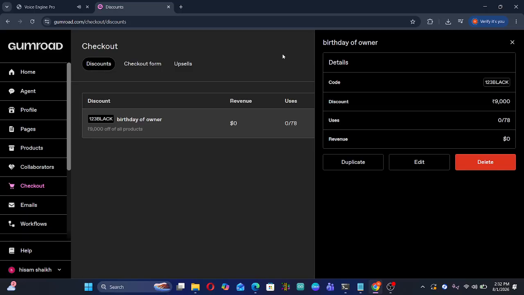Congratulations! You've added a discount code in Gumroad. Now your customers will have an incentive to buy your products, which should help boost your sales.